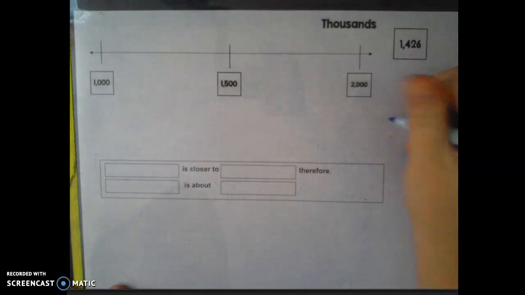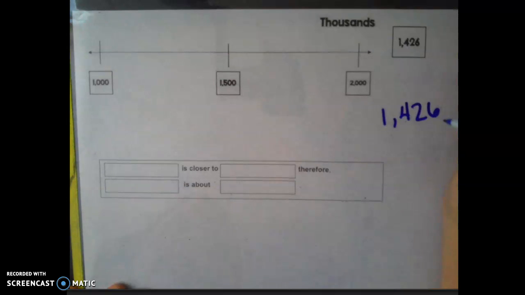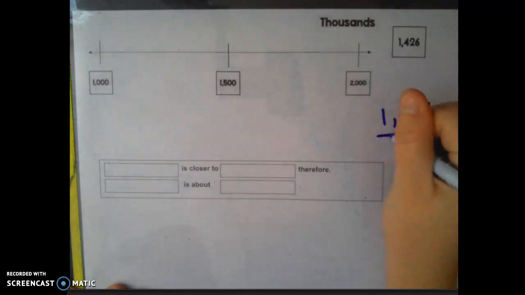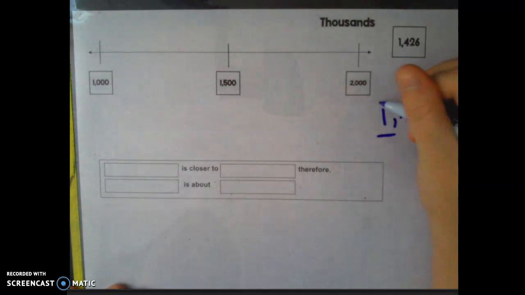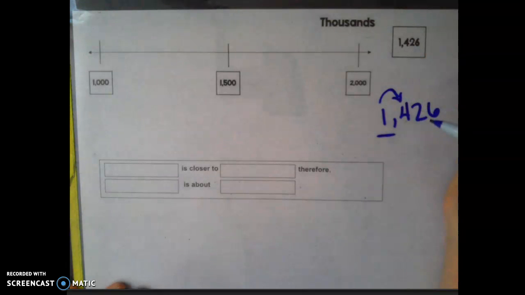Our number that we are rounding is 1,426. Since we are rounding to the nearest thousandths place, we'll go next door to the next digit, place value, which is a number 4. 4 or less, we let it rest. 5 or more, up the score. Since it's less, our new number would be 1,000.